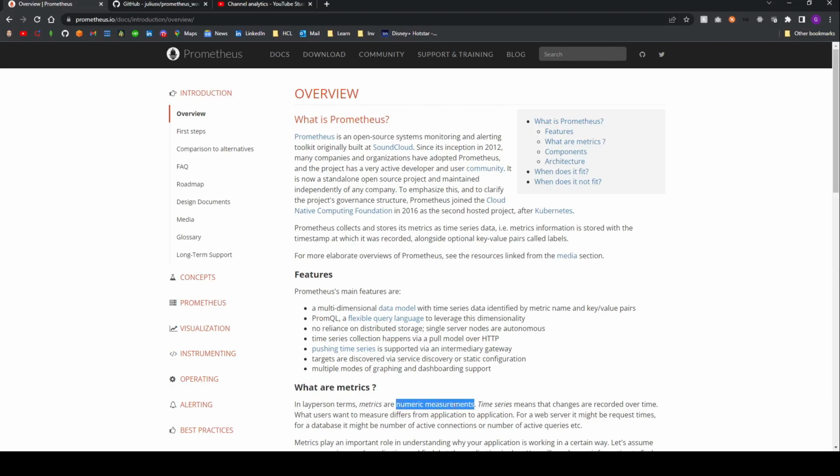Consider your CPU utilization has reached 95% on the server. This 95% is a metric, okay? And each metric in Prometheus is recorded against a timestamp. So Prometheus collects and stores its metrics as time series data. And what is this time series? Time series means that the changes are recorded over time.